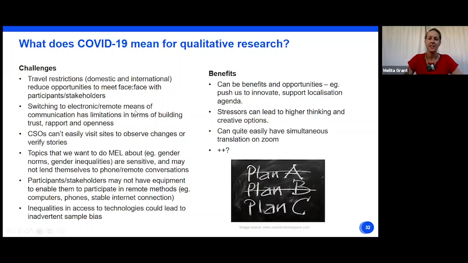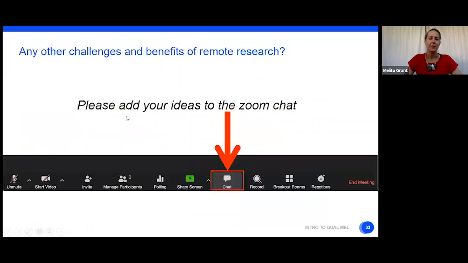I'm wondering if there are any other challenges or benefits you can think of from your own experiences so far, beyond those that we presented and that John suggested. Does anyone have any other challenges or benefits for the fact that we have to do research and monitoring and evaluation in a more remote modality?